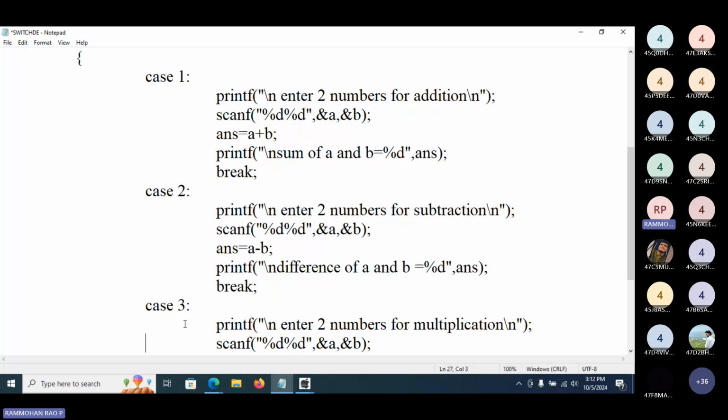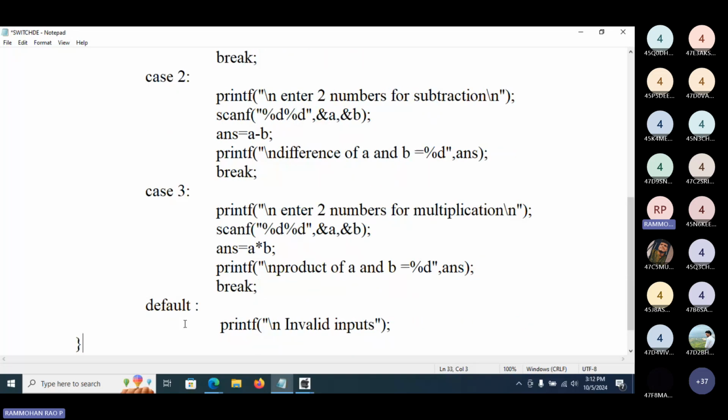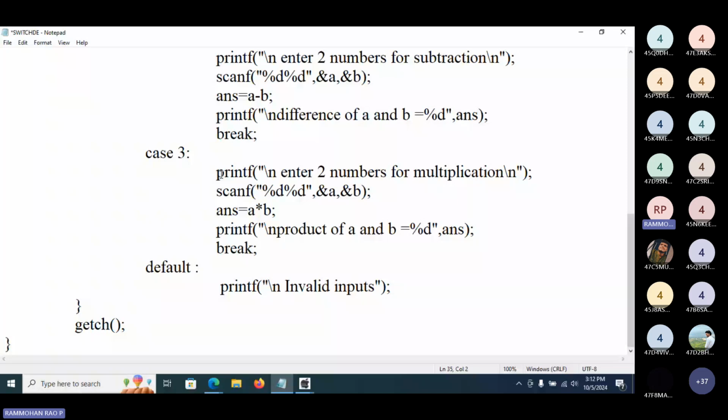Similarly, if the user has given input as 3, it will match with case 3, and the code inside case 3 will run, which is the code to perform multiplication. And the default case: if the user has given anything else apart from 1, 2 or 3, say 4, 5, anything, then it will match with the default case. If it is not case 1, not case 2, not case 3, then it will directly come to default. In the default case I wrote invalid input. That is anyhow invalid input, right?